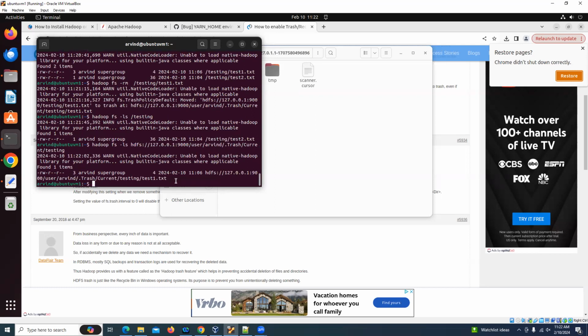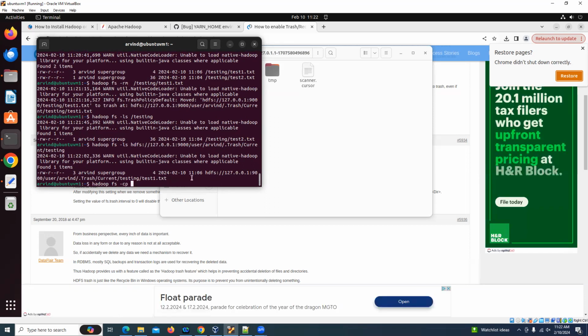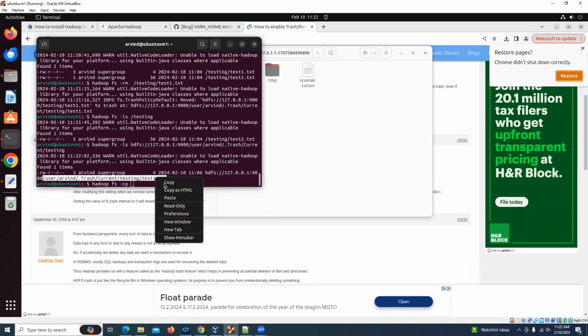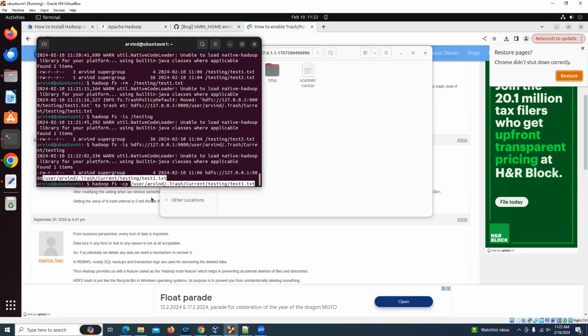Suppose you want to get the file back. There is a Hadoop FS -cp command you will use. You take this entire path, like user Arvin, the path where your file is there. It's like a restore, but you have to restore manually.